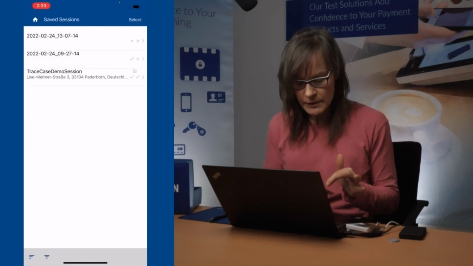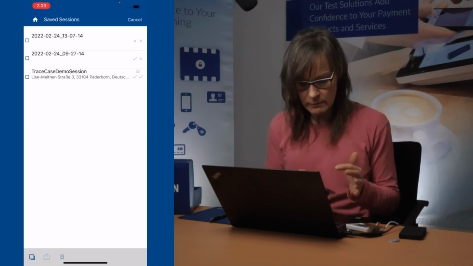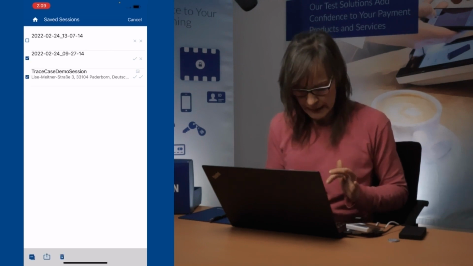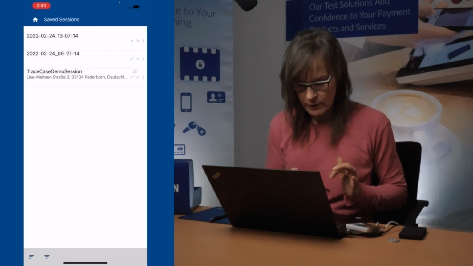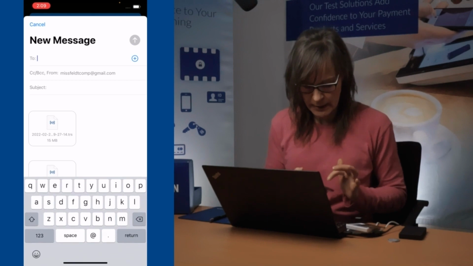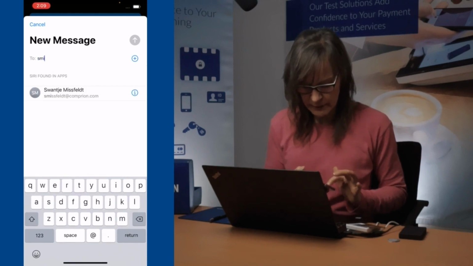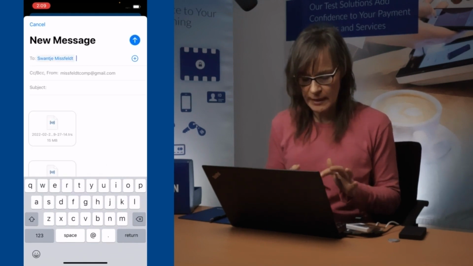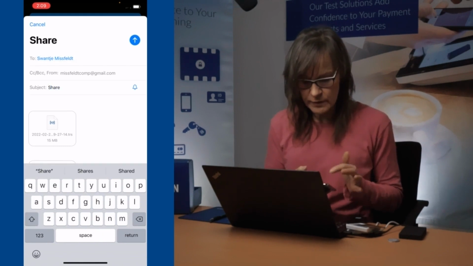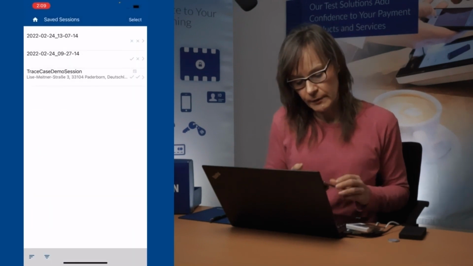Okay, and if you have several sessions and you want to select maybe 2 or 3 of them to share with someone else, you can mark the ones you want to share, and then you can share them, for instance, send them via email to someone else. So again, when someone has the TraceCase app installed on the smartphone or the tablet, then they can see and do the same analysis that you can do with your setup here. So that is for quick sharing.